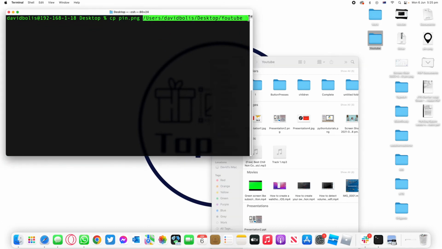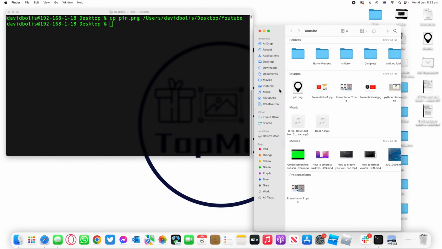And now if I actually click on enter, what we will find is that it actually got copied into your YouTube folder simply by putting in cp, the name of the folder or file that you want to move, and then the path of where you actually want to copy it to. This was how simple it is. It's so quick, it's so efficient.